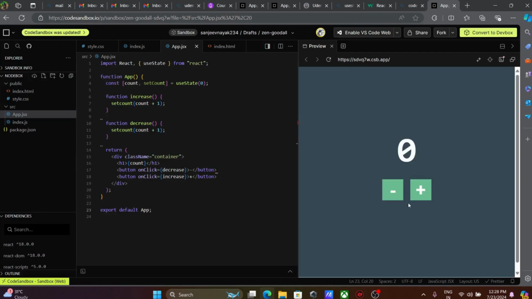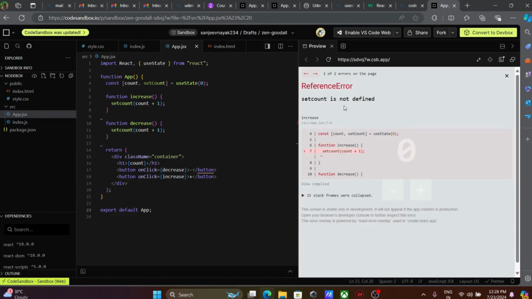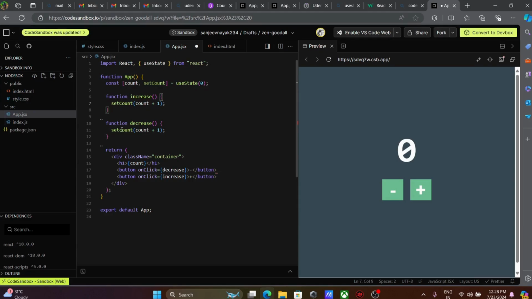Then what is this? setCount is not defined. Okay. Minor mistake. Here you put a capital C over here, not a small c. Yes. Okay. Then you will achieve your UI.